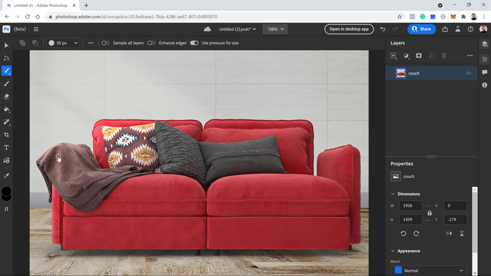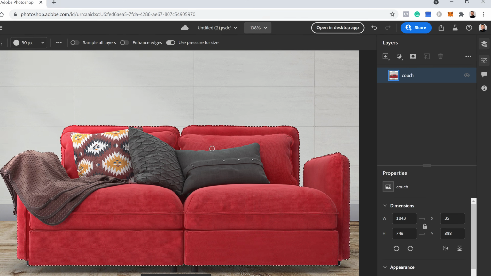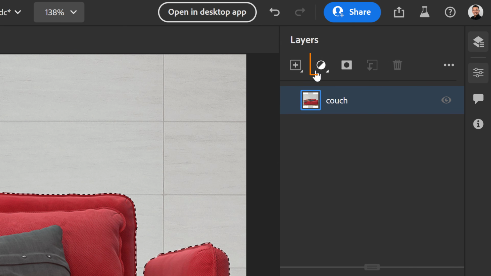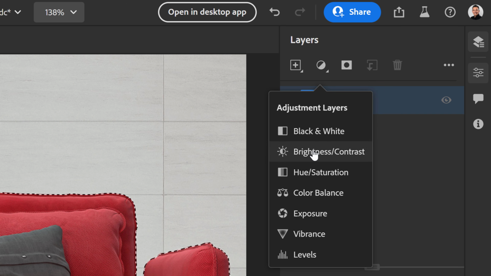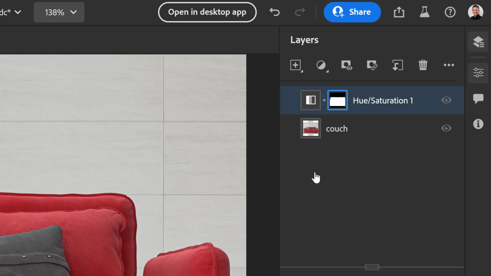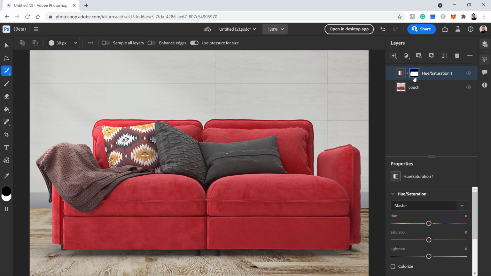I'm going to click on that. And now you'll see the marching ants going around the couch. What I'll do now is go into this icon and create a hue and saturation adjustment layer, which will create a layer mask out of that selection so that this adjustment layer only affects the couch.